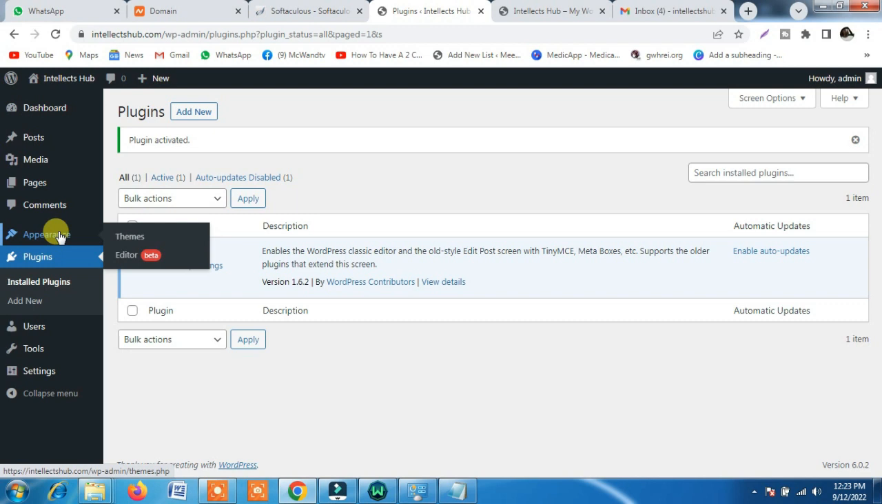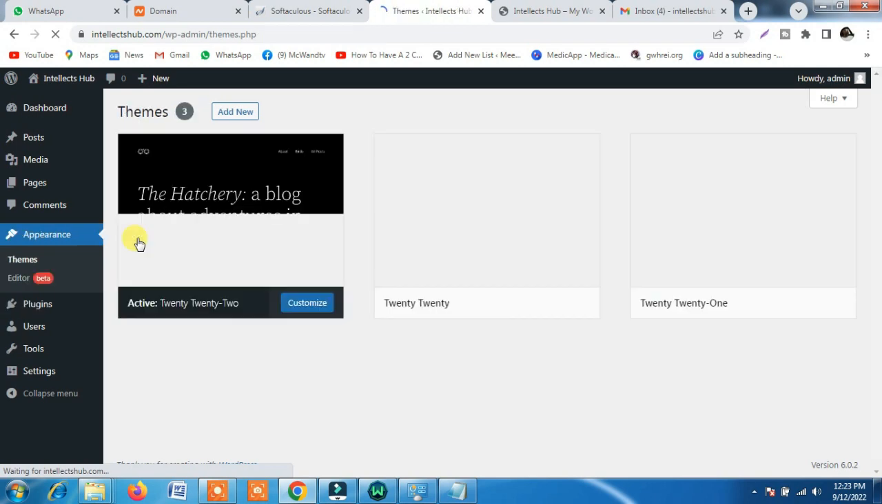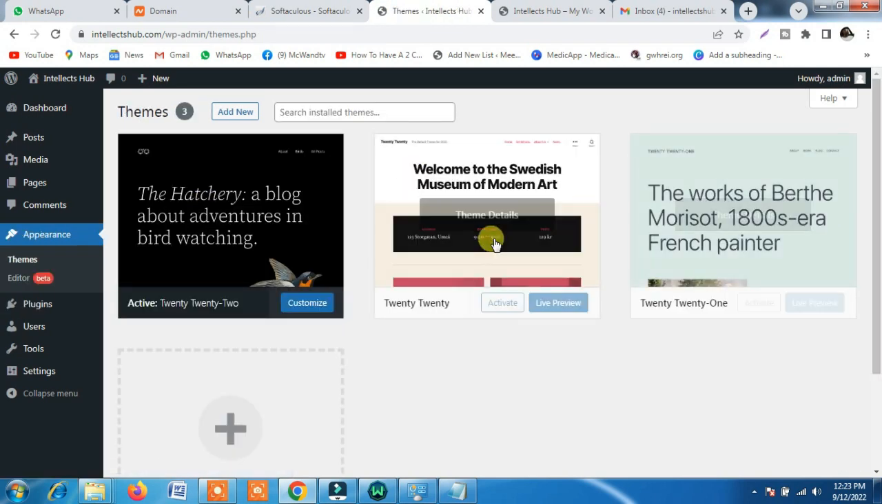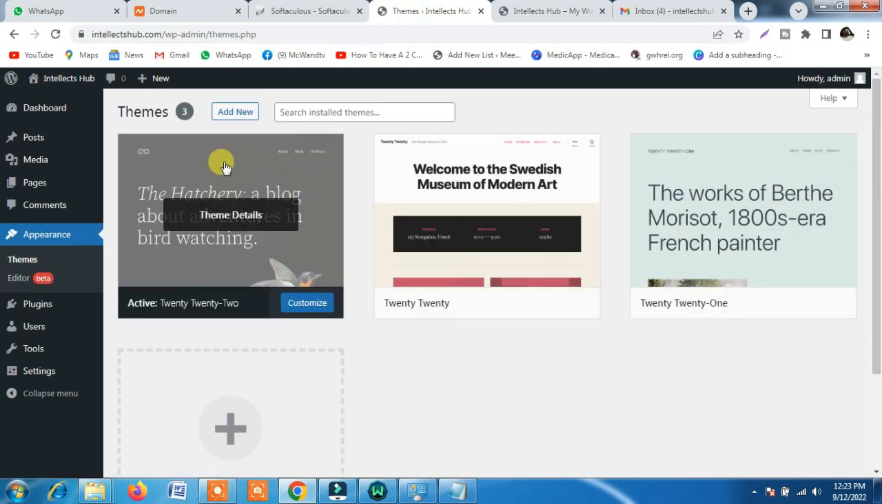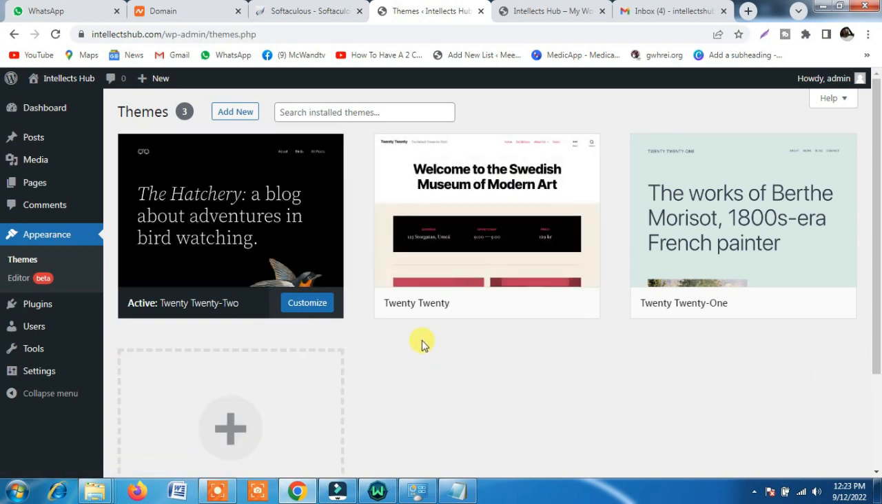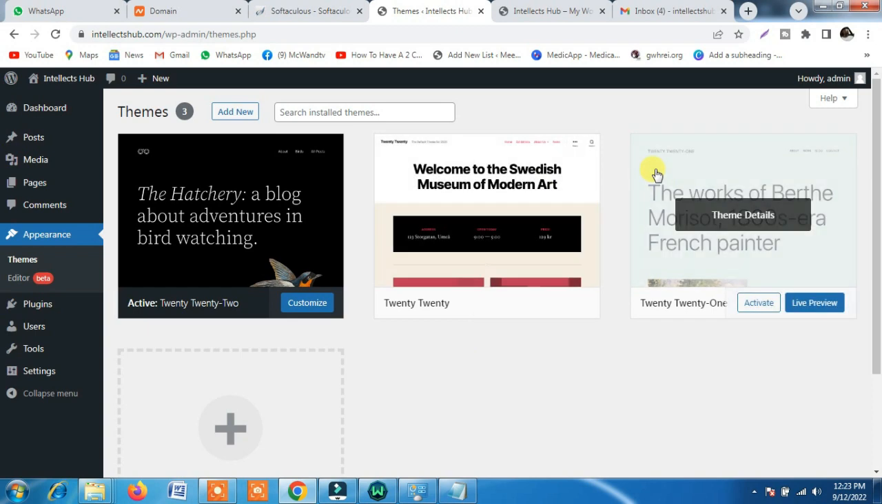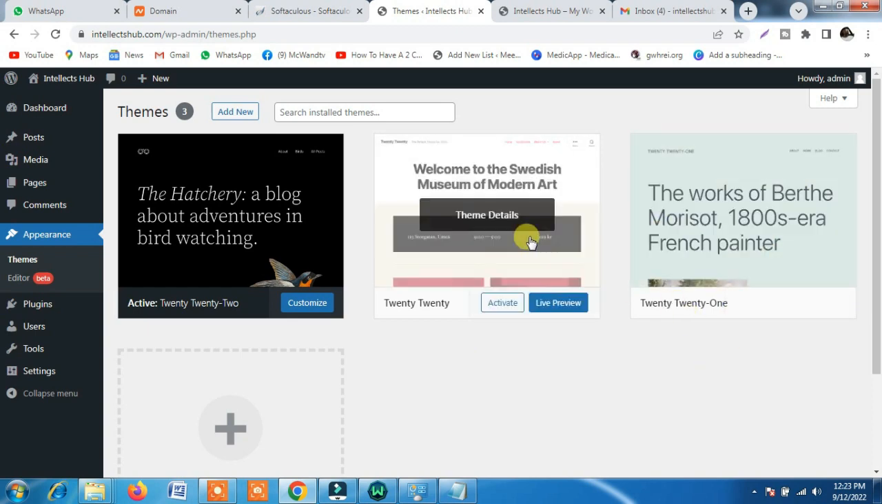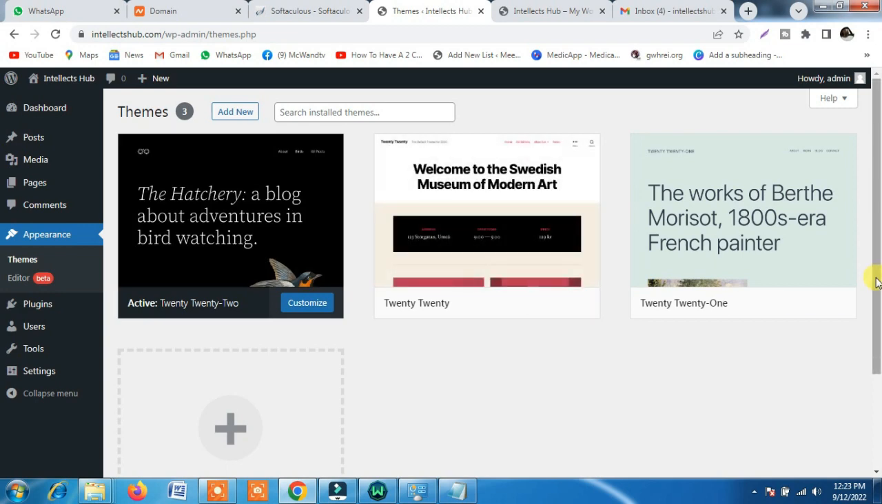One or two clicks and you're done, and we'll customize the whole thing together. To have your first theme installed, go to Appearance, hover on Themes, and click. It should take you to a screen like this. You have some pre-installed themes here. The 2022 theme is active, the 2020 theme is installed, and the 2021 theme is installed but not active. So we don't need these themes.